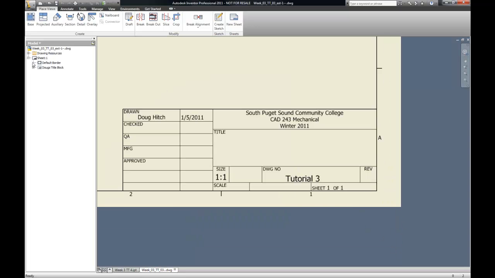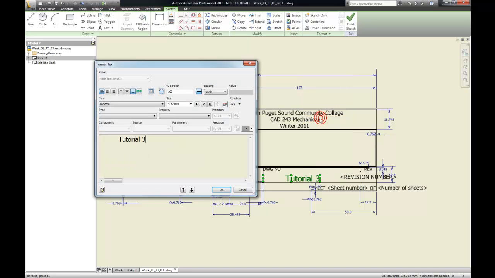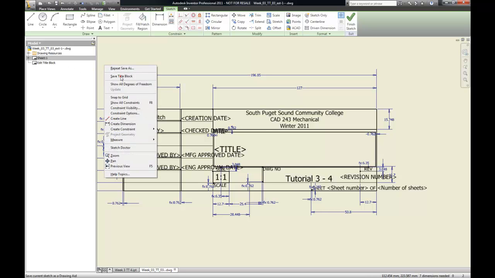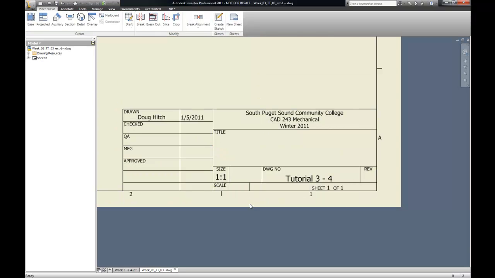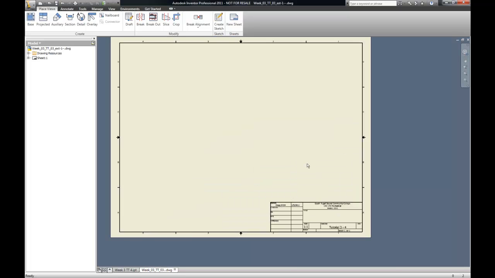I'm going to drop down Doug's border, right click, edit definitions, right click. Okay, edit the text, and this is going to be tutorial 3-4. Okay, and right click and save title block, and yes. Okay, great. And everything else looks pretty darn good on there, okay?